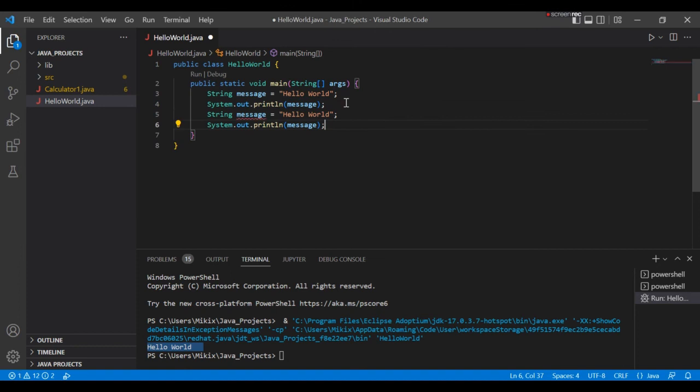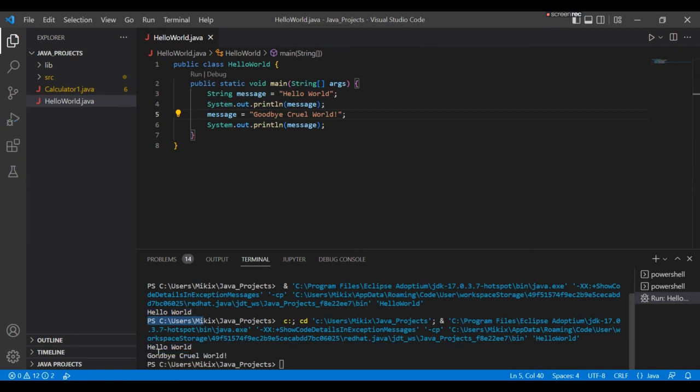which was our message. Now, if I were to copy and paste and update the value of message to be something like, let's say, goodbye world. No, that sounds goodbye cruel world. Sorry for the spelling. There, and we will still print out message. The only difference is that we're updating the value of message in between our prints. You'll see that it prints hello world and then goodbye cruel world.